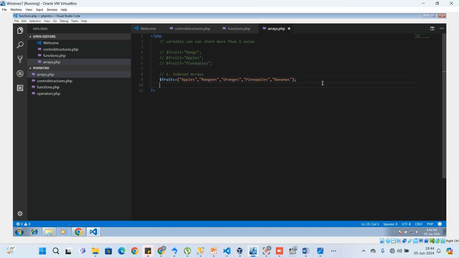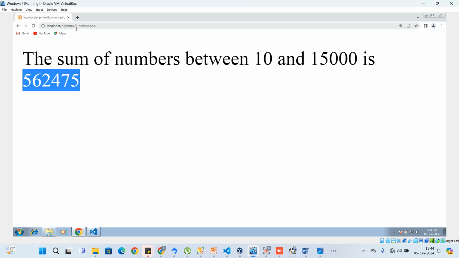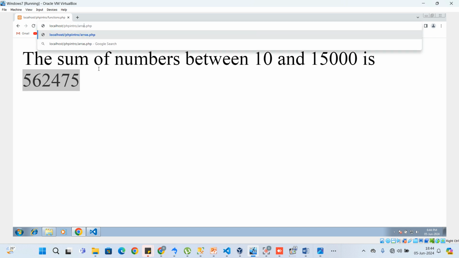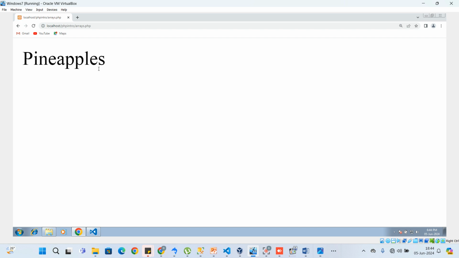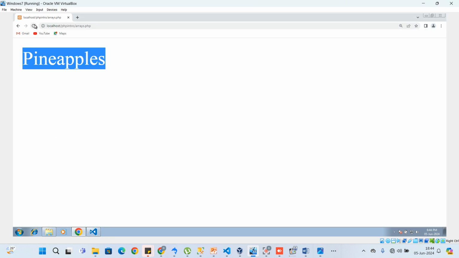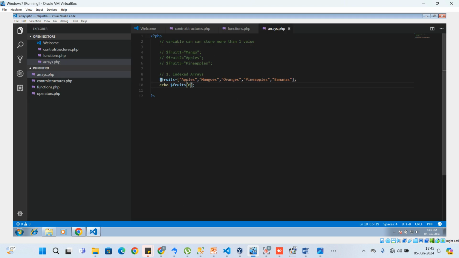So we can simply say here, echo fruits, then I simply say three, like that. That would refer to the fourth element in the array. So let's try that out and see what it does. So here I'll use arrays, and you can see it gives me pineapples. If I wanted the first element, I'll put zero, and that should give me apples. So this is an example of an indexed array.